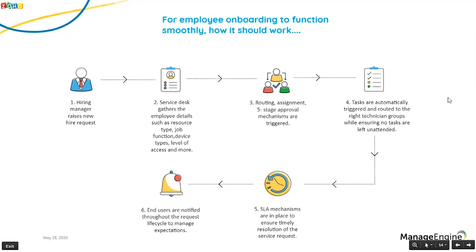So we did come up with a workflow in which you could see that an HR manager will raise a new request. The service desk would in turn gather the employee's details such as resource information, resource type, job function, etc. And the necessary routing would be made. The technician assignments and the technician grouping assignments would be made along with a 5-stage approval mechanism process, right? After that, you do have tasks which would be automatically created and routed to the right technician groups.